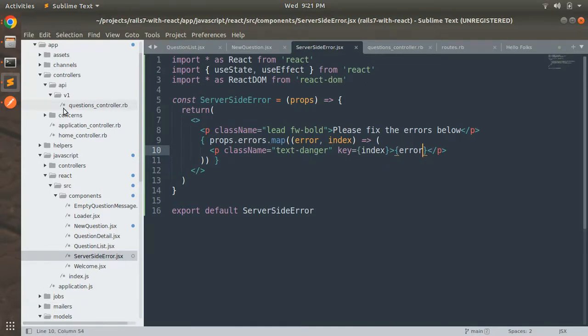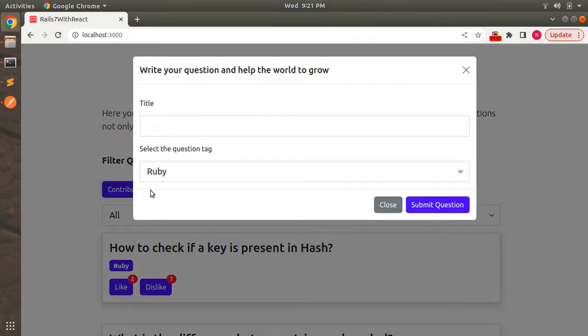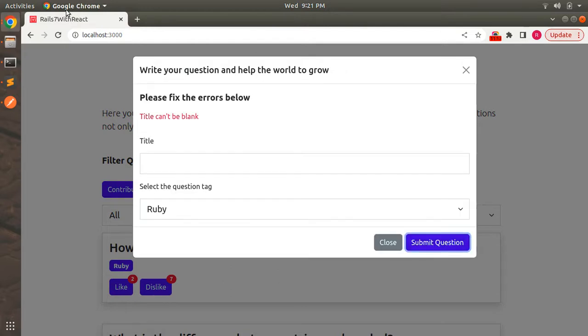It's time to test this feature. So switch to the browser and refresh it first. Now try submitting the form with an empty question. So let's click on the contribute question button, and when you click on the submit question button, you will see that our server side error component is rendering here, that is, please fix the errors below, and we are seeing the error sent by the Rails API. So you can see that title cannot be blank.